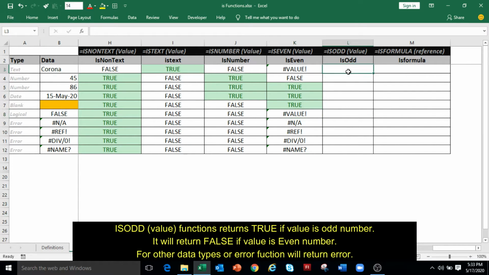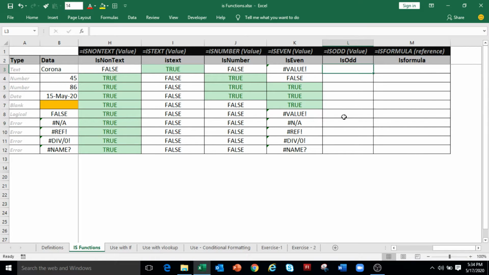Similarly, the ISODD function will return true when the number is odd, and the function will return false when the number is even. For other data types like text or logical, the function will return an error. To use ISODD, type equals ISODD, open bracket, select the cell B3 which contains text type data, closing bracket. If you press enter, the function will return an error.